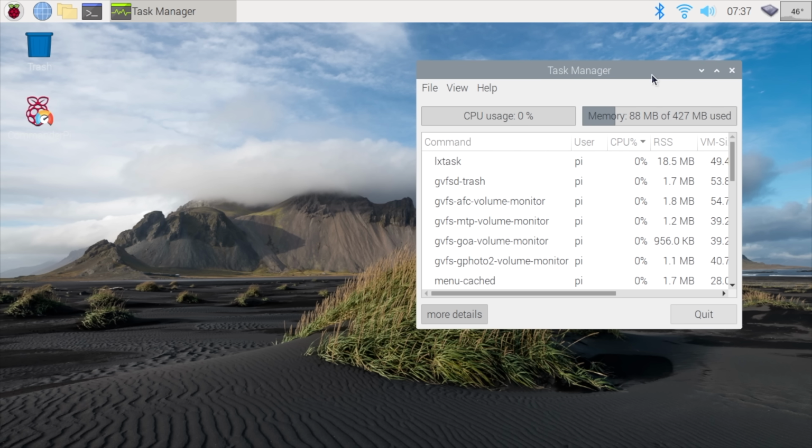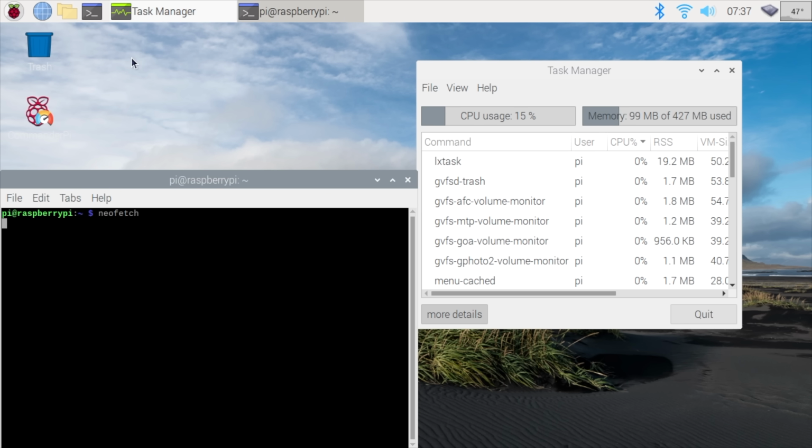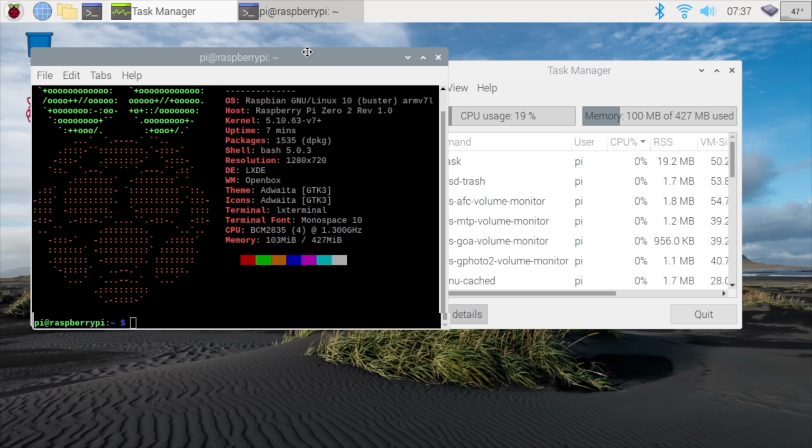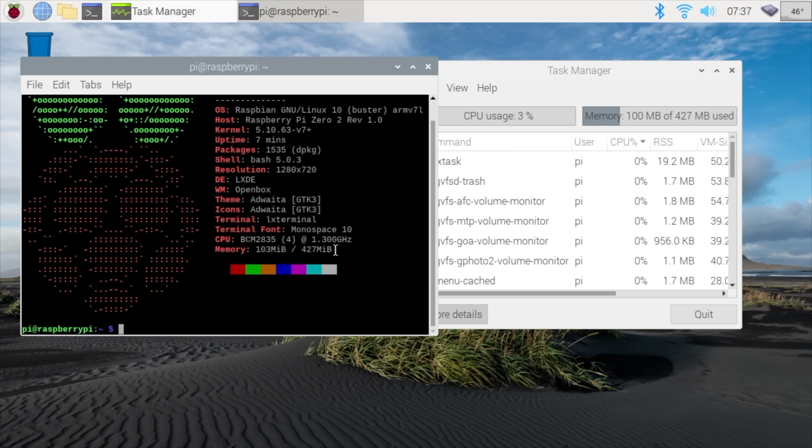As you can see, we have 512 megabytes of RAM or 427 megabytes usable. I'll go ahead and run NeoFetch. So far, I've actually had a really good time with this, and as of making this video, I am overclocked. Everything you see in the video while running Raspberry Pi OS is overclocked, except for the benchmarks. I'll show you those in just a second.